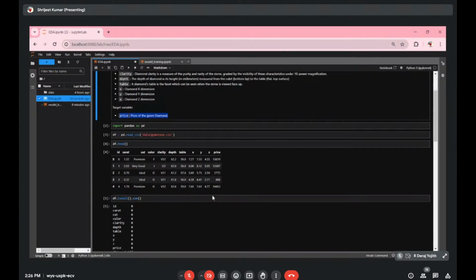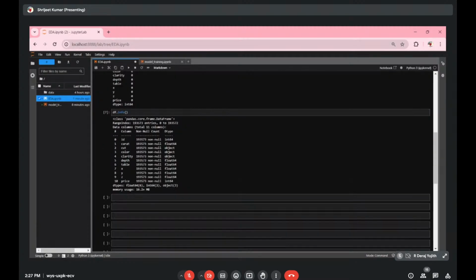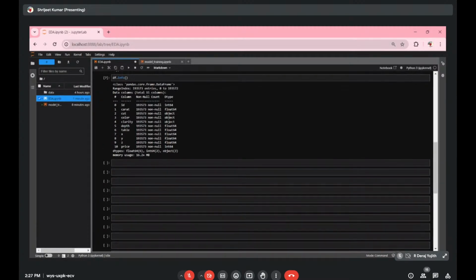So the thing that is coming to my mind right now is that ID is not important for the price. Whoever has collected this data set had kept some ID and all. The ID does not play any role in predicting the price. So I will first drop that ID, because it is of no use for me. Let's drop it first and save it in our dataset.